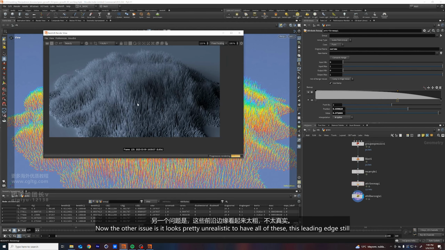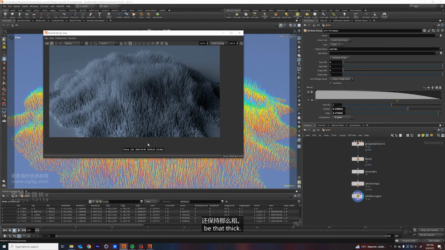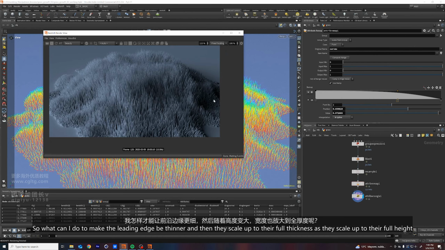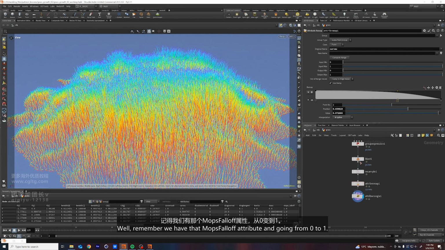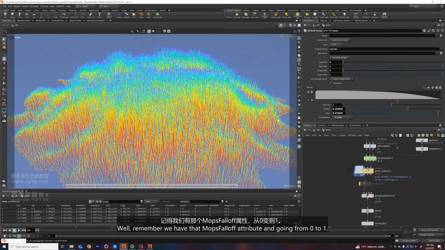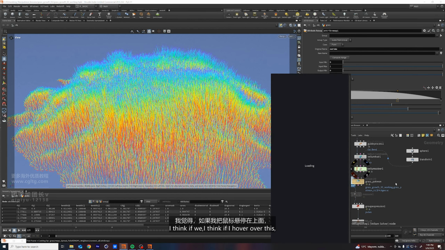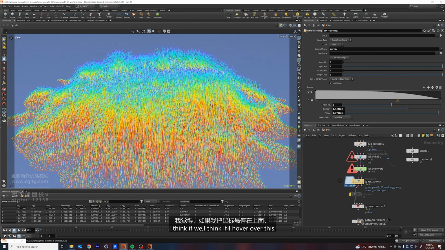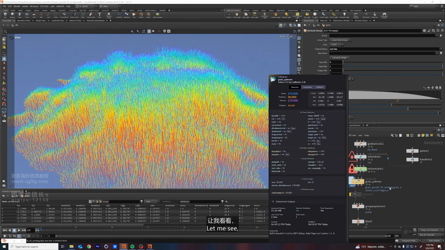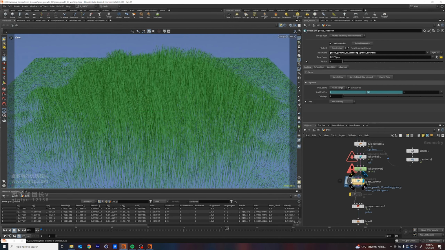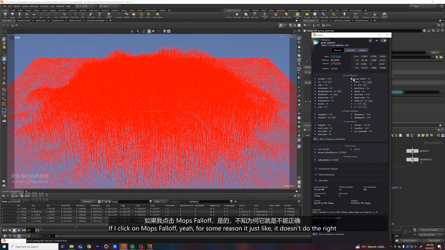Okay. Now the other issue is it looks pretty unrealistic to have all of this leading edge still be that thick. So what can I do to make the leading edge thinner, and then have the blades scale up to their full thickness as they scale up to their full height? Well, remember we have that MOPS falloff attribute going from 0 to 1. I don't think it comes through the Vellum solver automatically. If I hover over this and click on MOPS falloff, for some reason it doesn't do the right thing.